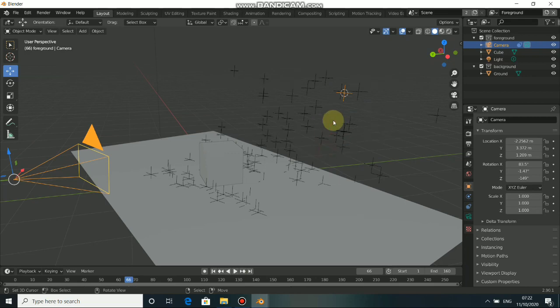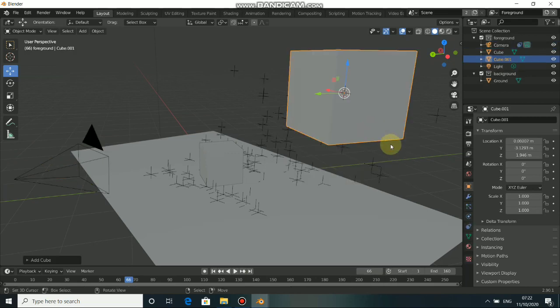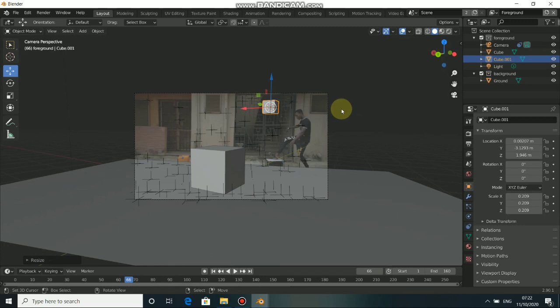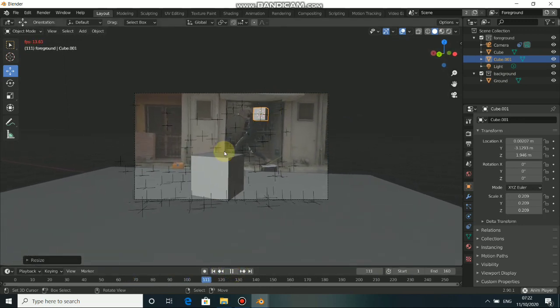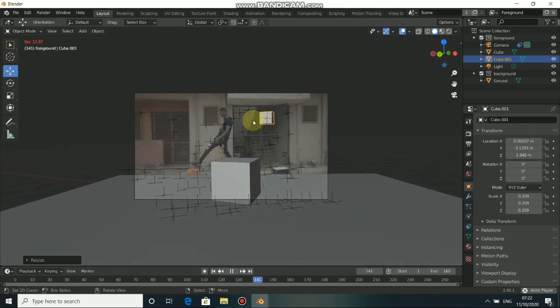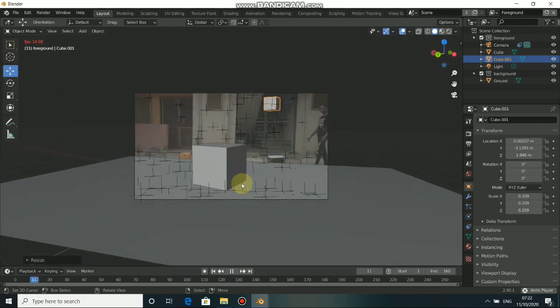go to selected, let's put the cube, let's scale it down. Now you can see that this sticks to the gate, and this is really nice to see, and this is how properly you can do motion tracking in Blender, and this is how to do this.